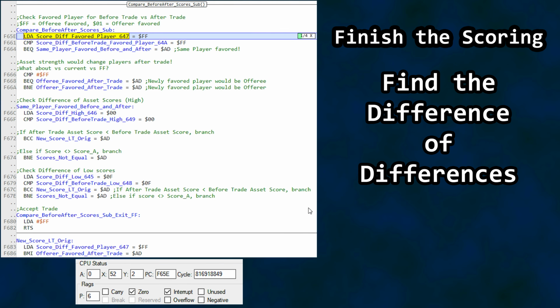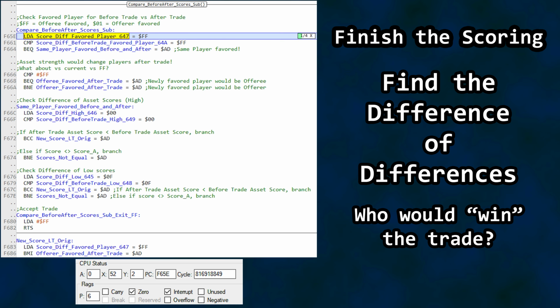That is to say, we will take the difference in asset scores of the two parties before the trade and compare it to the difference in asset scores after a would-be trade. Would there be a change in power if this trade occurred? Who would it favor? If it favors the computer, it will likely accept. If it favors the human player and did not favor that player previously, well, the computer may propose a counteroffer or straight up reject the trade.